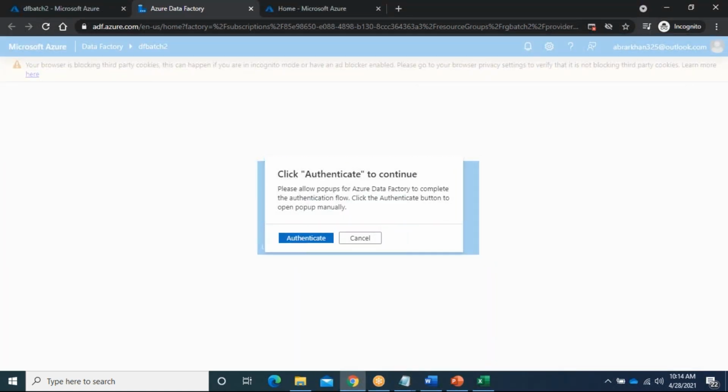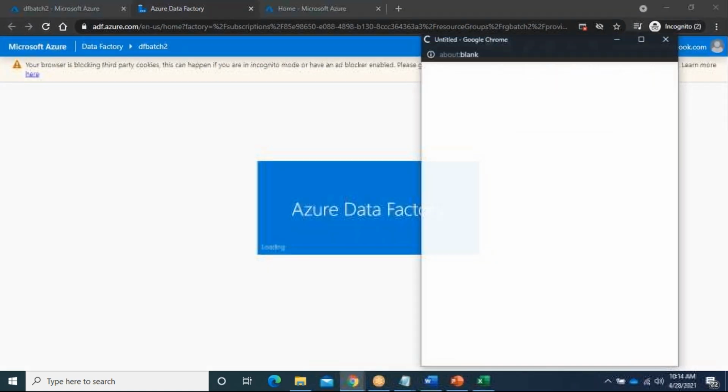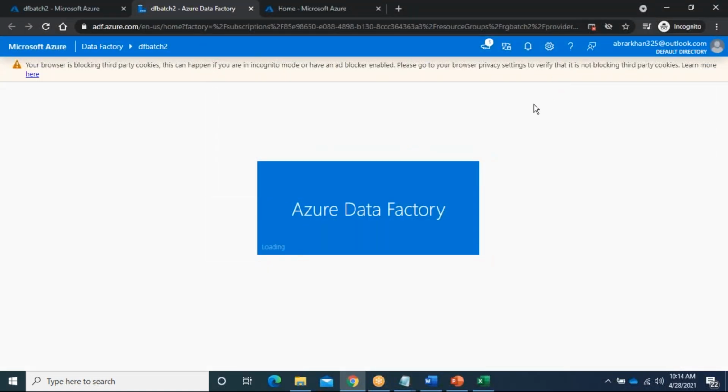Actually, I need to enable cookies, then only it will prompt without this one. I think something is blocking at my side.